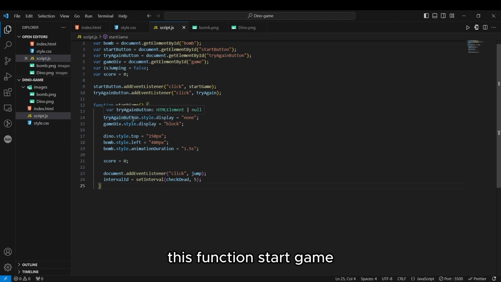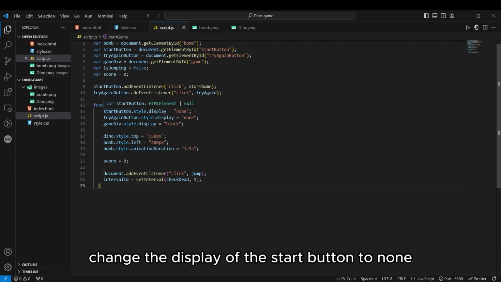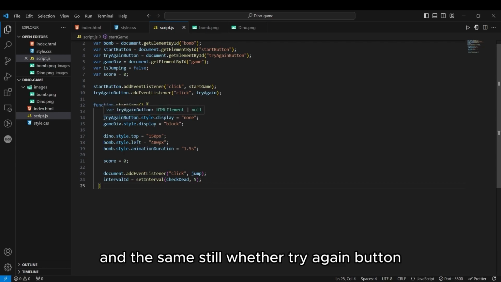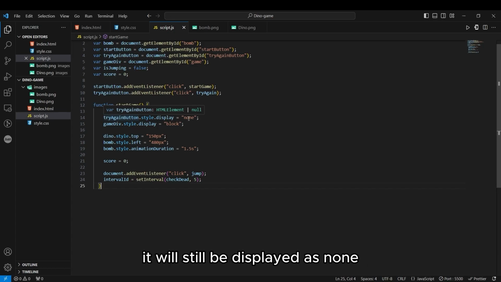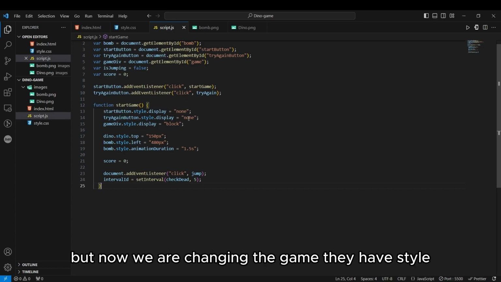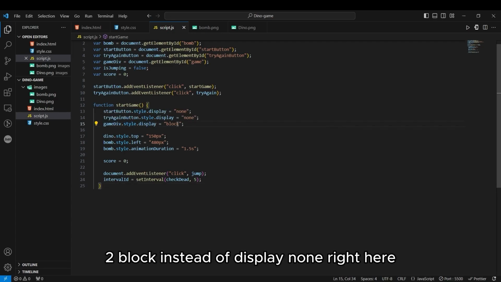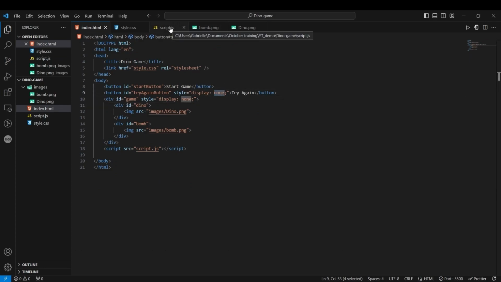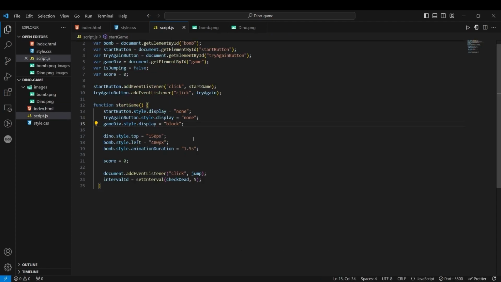In this function startGame, once we have clicked the start button, we are going to change the display of the start button to none, which means it will disappear from the display. And the same with the dragon button, it will also be displayed as none. But now we are changing the game div style to block instead of display none. Right here, if you can remember, the style display is none, this will be changed to block once we've clicked the button.